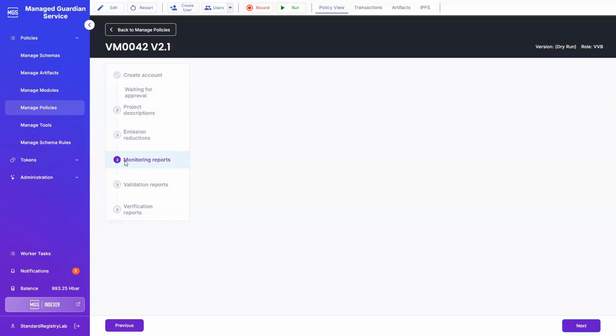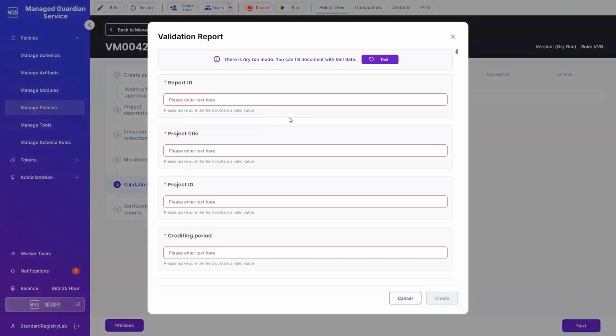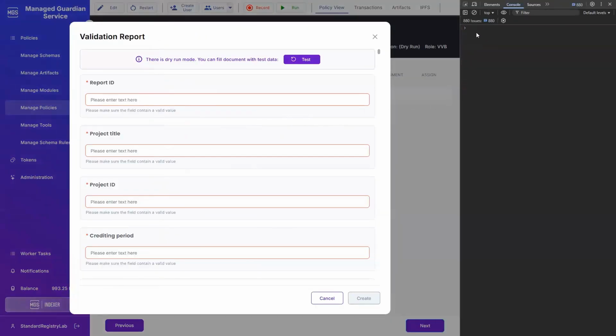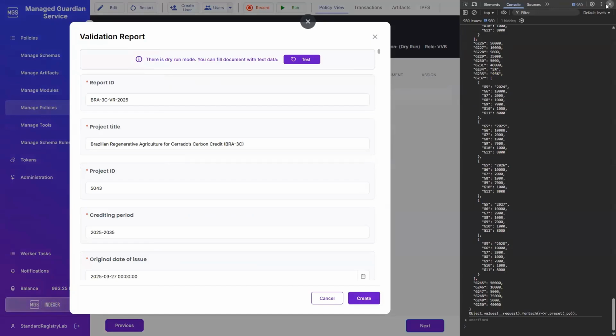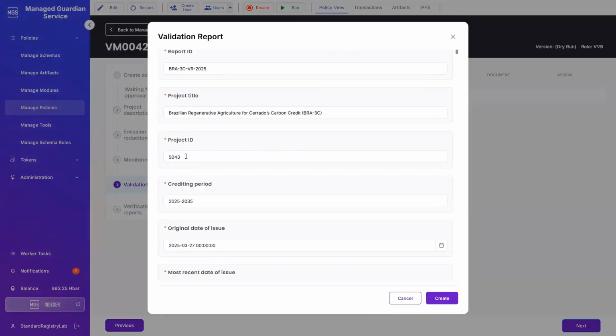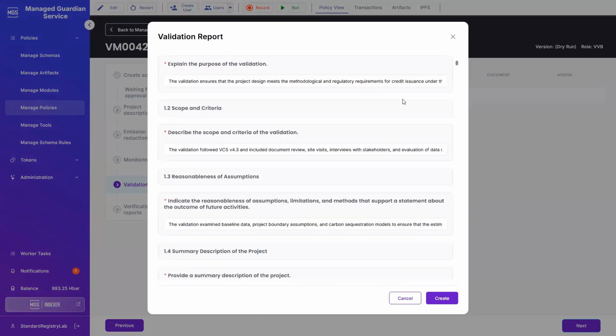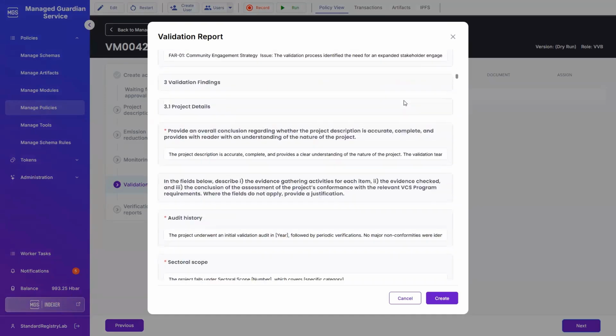And since no monitoring reports have been submitted, there would be nothing in here, but they could go ahead and submit their validation report. And here we'll put this information in here again. And it's very important to make sure that when you are testing this out for yourself and playing around with the policy, you want to make sure that the project IDs are all the same so that when we create the trust chain, all of the documents are reflecting in there correctly.